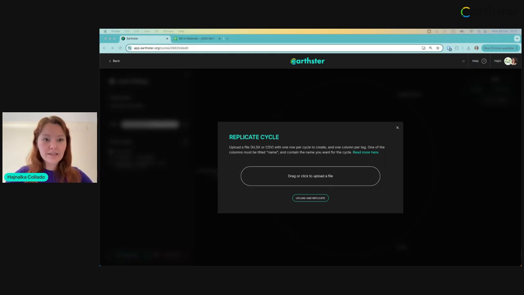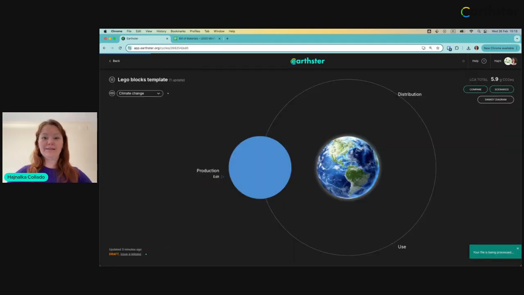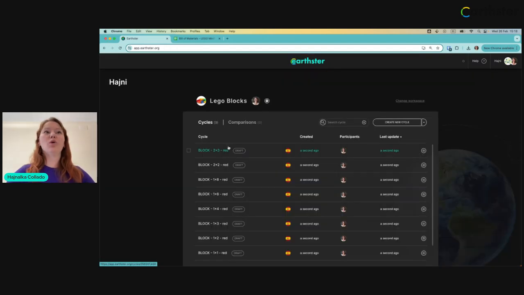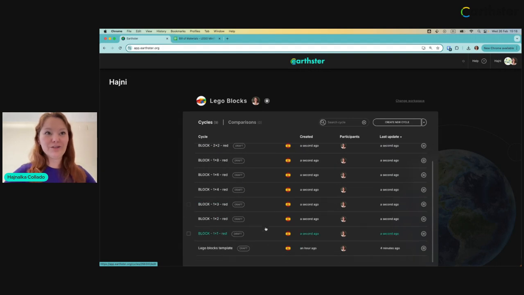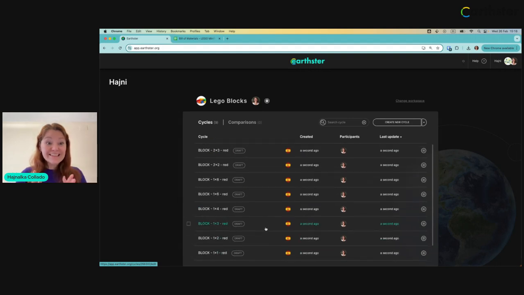Here is our CSV. Let me drag it like this. Upload and replicate. Now it says our file is being processed. And while it's doing it, if we go now to the workspace, again, clicking here, we can start seeing them already appearing. Look how many we have already. And this is just in minutes, like maybe even seconds.